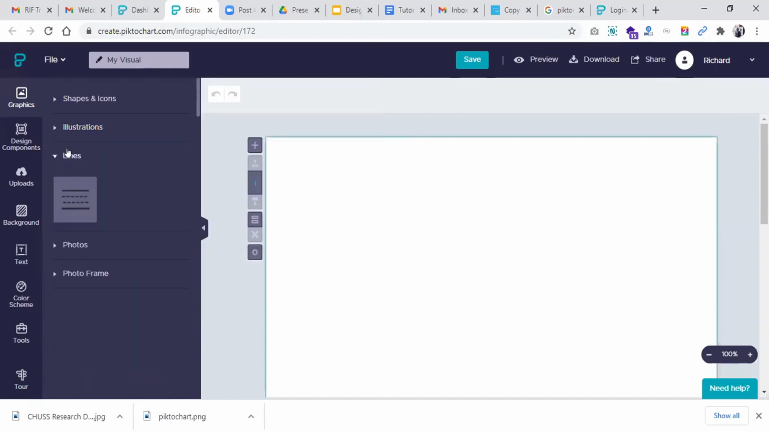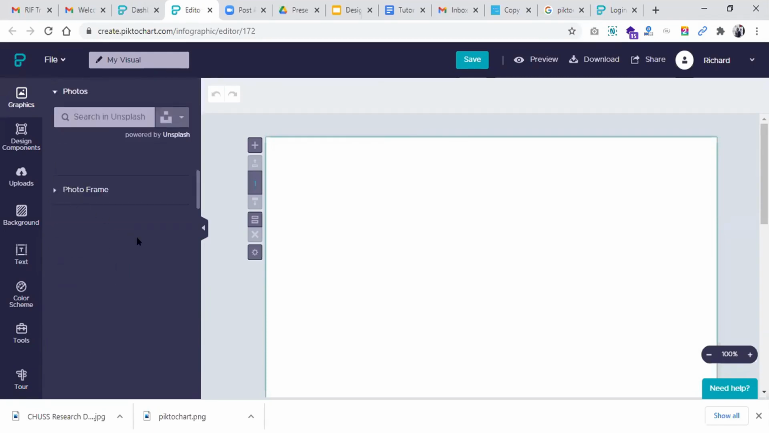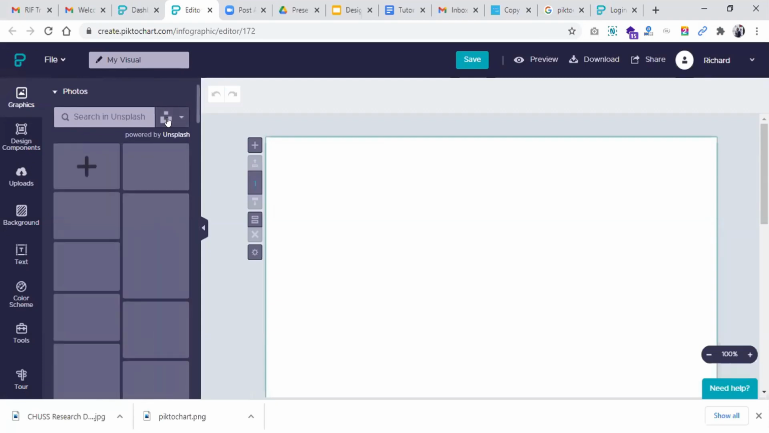Then we also have lines. You can add a line into your work. Then photos. So they have their own photos, but you can also upload your own photos into this tool and use them.